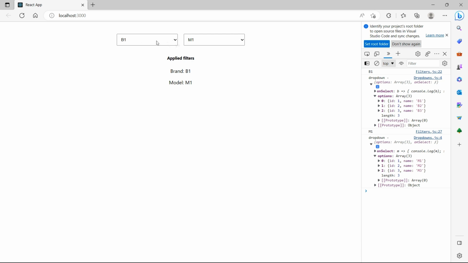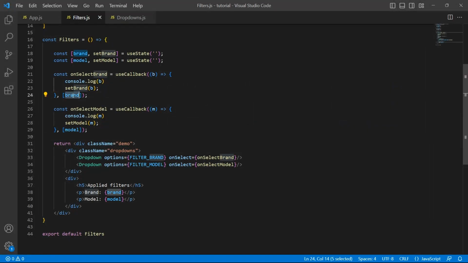But do we really need to re-render these drop downs when these drop down values are changed? Because even if I select B1 or B2 or B3, this list is always going to be the same. Even in this case, even if I select M1, M2 or M3, this drop down list is going to have only three options. So in our example, we are not really dependent on the values that we select to render the drop down component, right? So let's just give an empty dependency array here and see what happens.